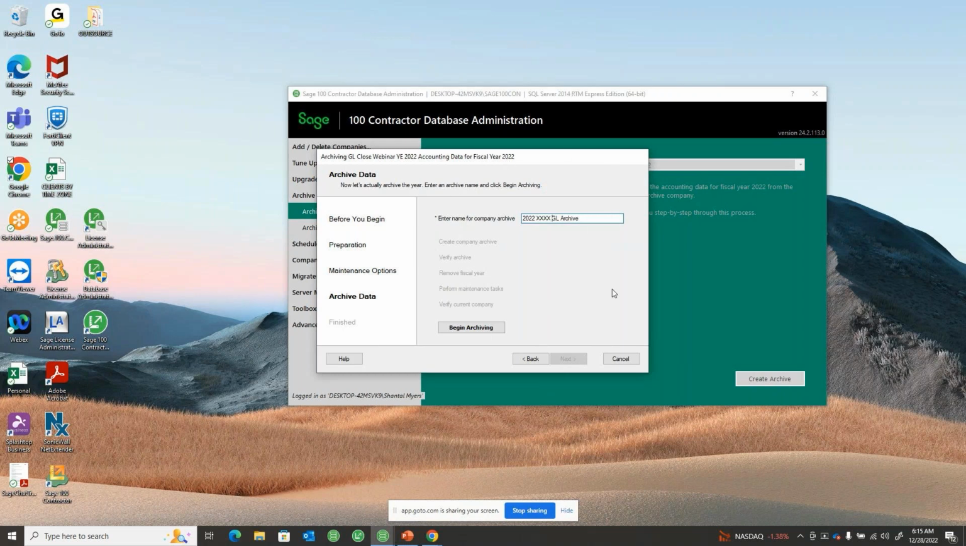You also have to do this for the payroll archive. So that's why I recommend that you put GL in the name of your general ledger archive. And then on your payroll archive, you do the same thing. And if you keep this naming convention consistent year over year, it's going to be in a nice format in your company list of archives when you go to look for information. They'll just be right up against each other. So once you're done there, you can click Begin Archiving.